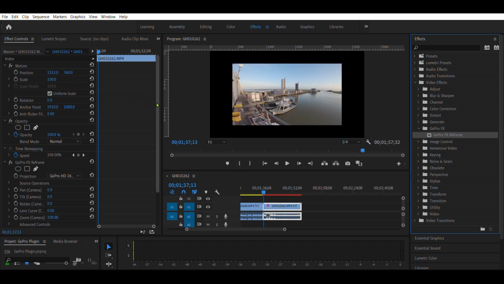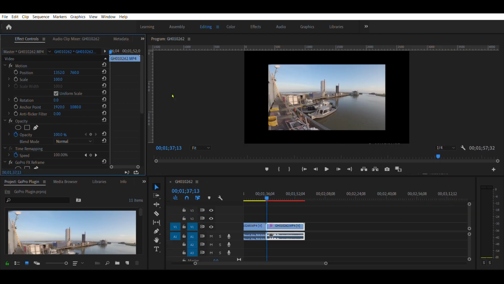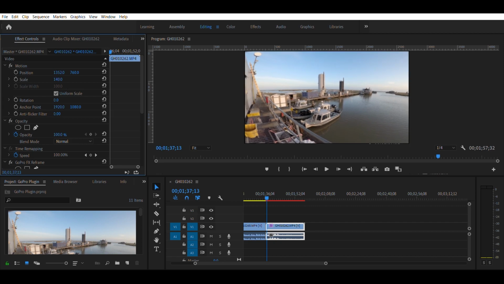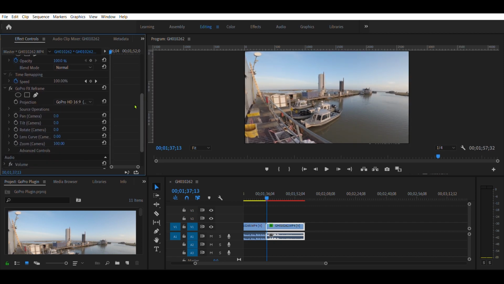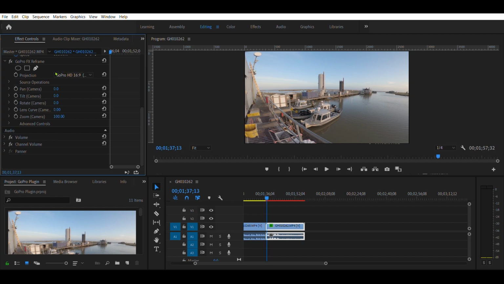First I'm going to go back to the editing tab, and then I'm going to up the scale to bring it back up to full size. Now, if you go down here, you're going to see where it says GoPro FX Reframe. This is where your controls are for this plug-in for this clip now. And the part that I like the most is the lens curve right here. This is your lens curve compensation, I guess you could say.